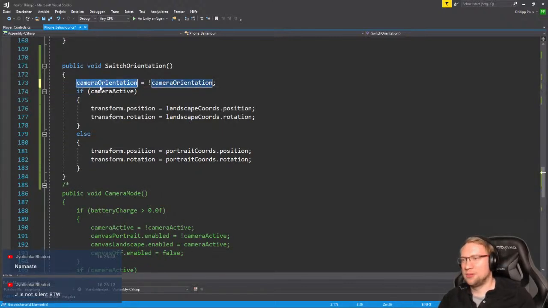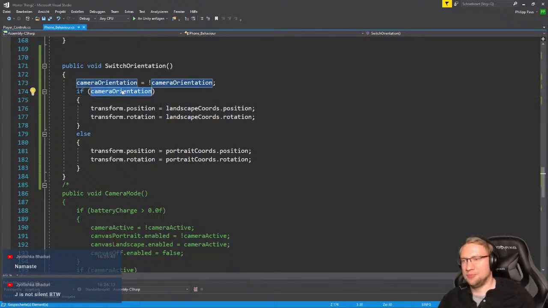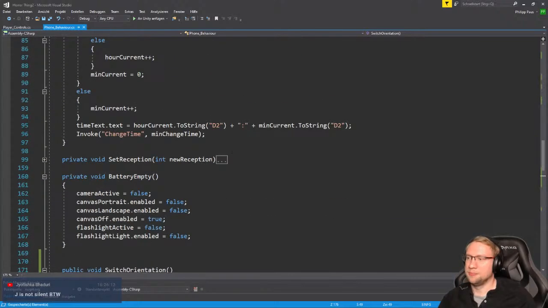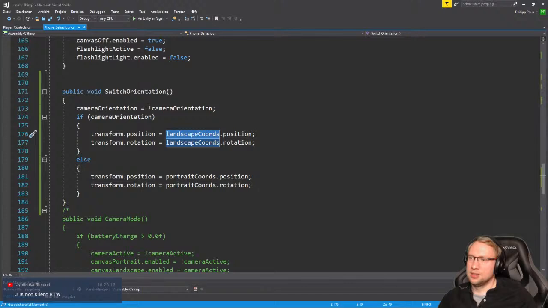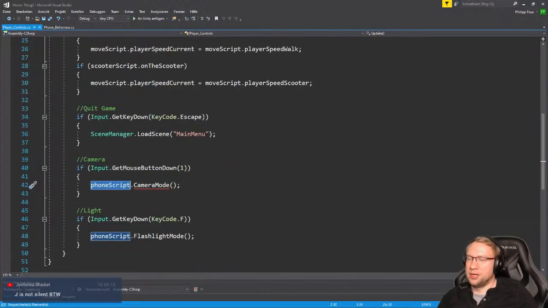Switch orientation, camera orientation, and then if camera orientation is true, then we're going to landscape. That's correct. Okay. So now we just need to have that switch orientation in our player controls, but I'm wondering, why do I have get mouse button here?